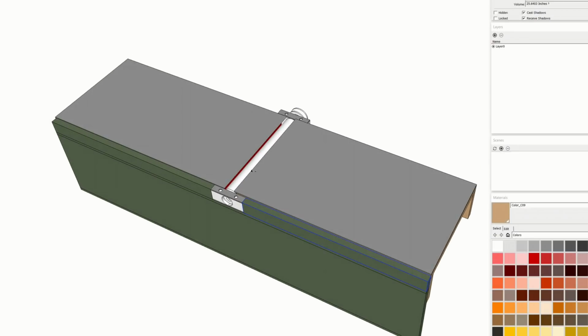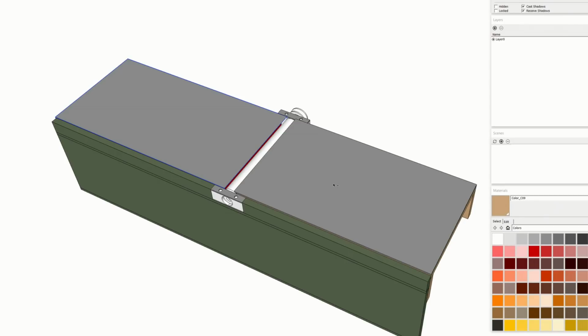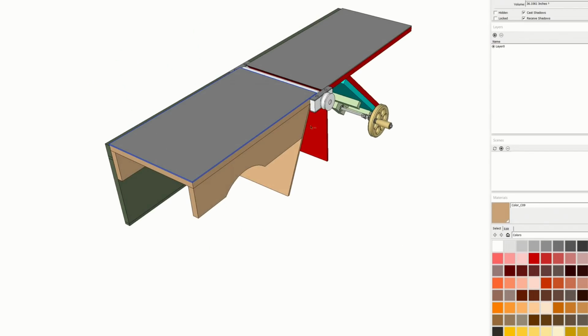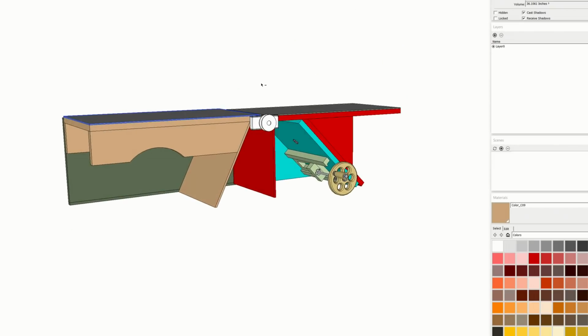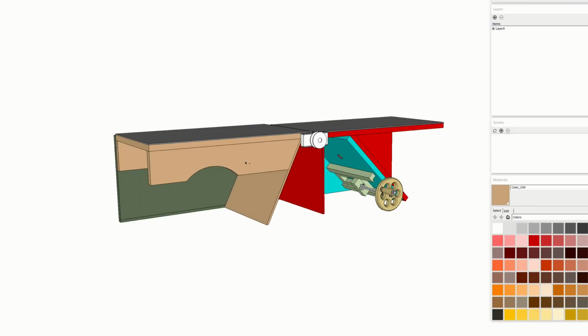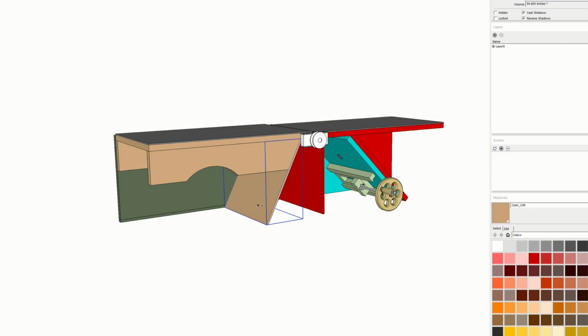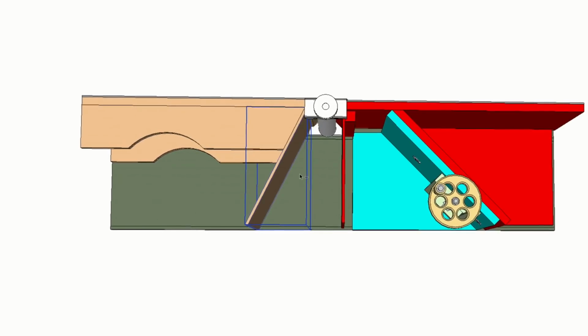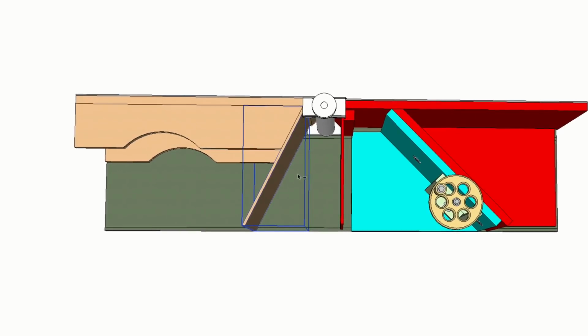Now moving up to the top of the machine, what I have for the infeed and the outfeed tables are pieces of 1/8 inch thick steel. These will be screwed down to a plywood subtable that's directly below them. I've hidden the other side panel so you can have a better look at the guts, you could say. And these brown parts here are what make up the outfeed table.